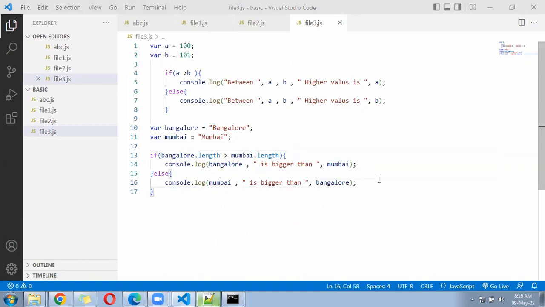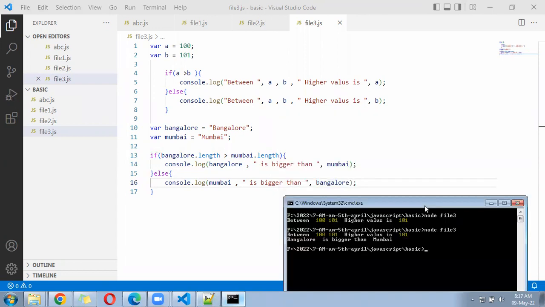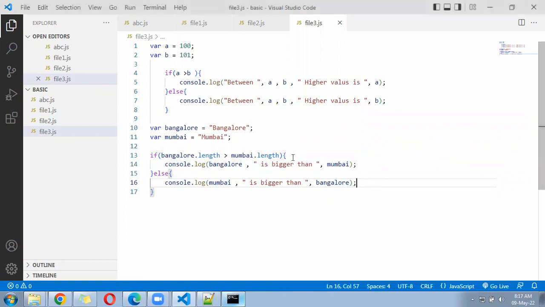Hope ready? Save this file. Let's see now what is happening. Node space file 3.js. Bangalore is bigger than Mumbai. Correct? Because Bangalore has 9 characters, Mumbai has total 6 characters. Yes, no, let me know, running or not running.